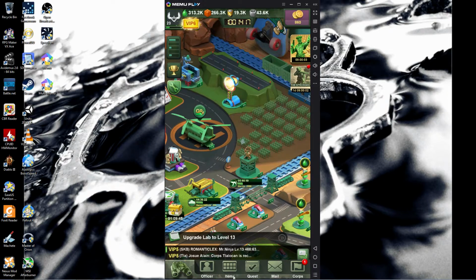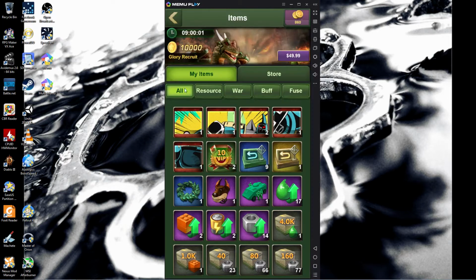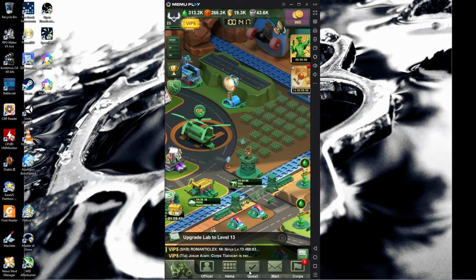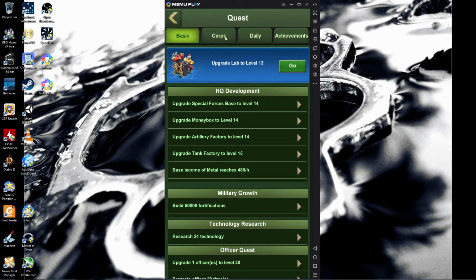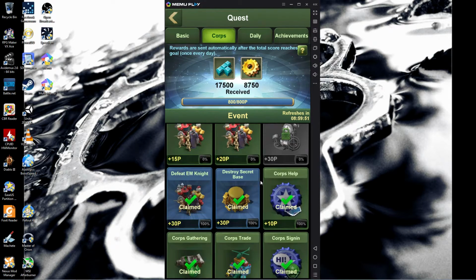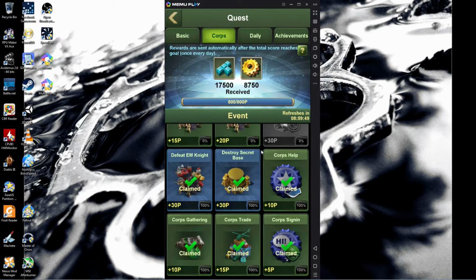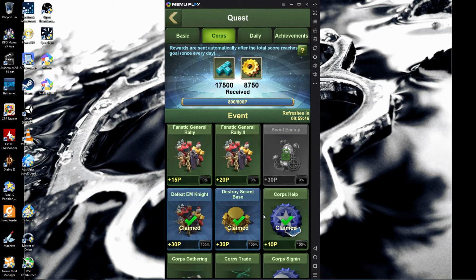Okay. Next thing you want to do, that's items, is go to your quests. There are going to be 2 major sections here that you're going to deal with on a daily basis. You're going to have core quests, which depend on what level your command center is. And then the daily quests.